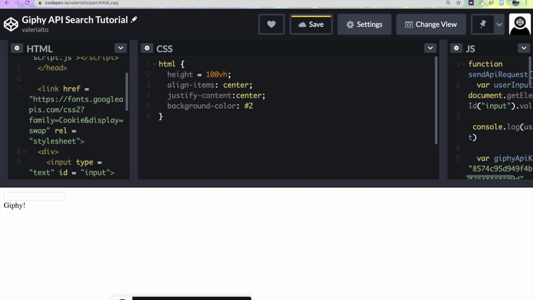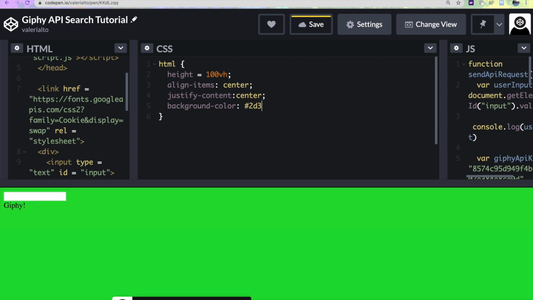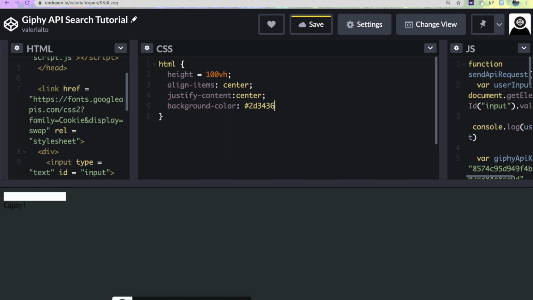And now we're going to put 2d3436. We're going to have a nice gray color, and then we're going to write background-image linear. We're going to put a little gradient here.